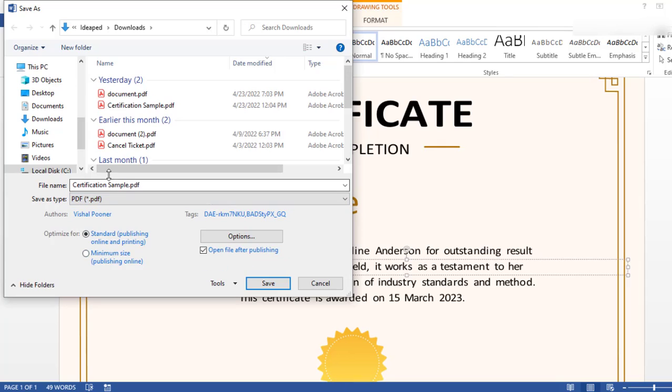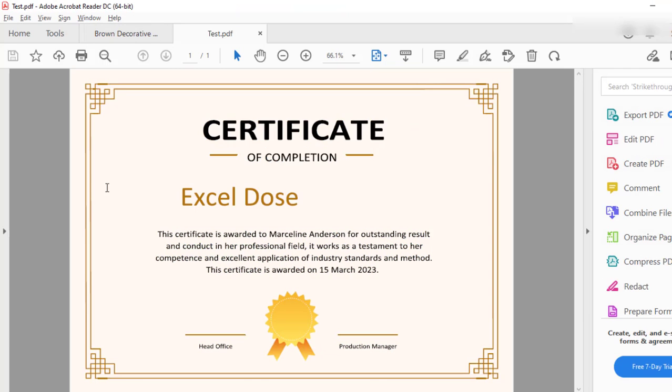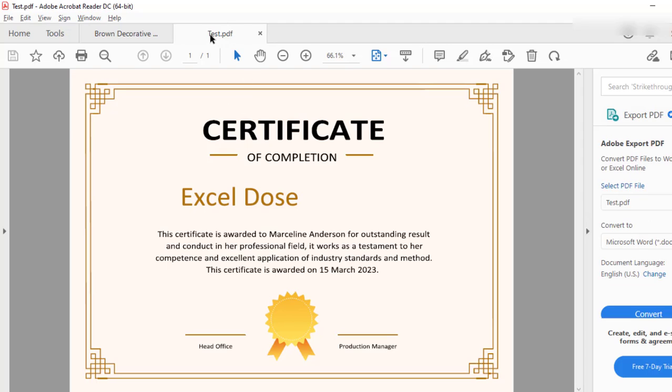I'll save this as a test, and then let's wait. It will also get reopened in the PDF format, and now you can see we have a test file and we have edited our main PDF file. So this is how you can edit any PDF file without using any software.